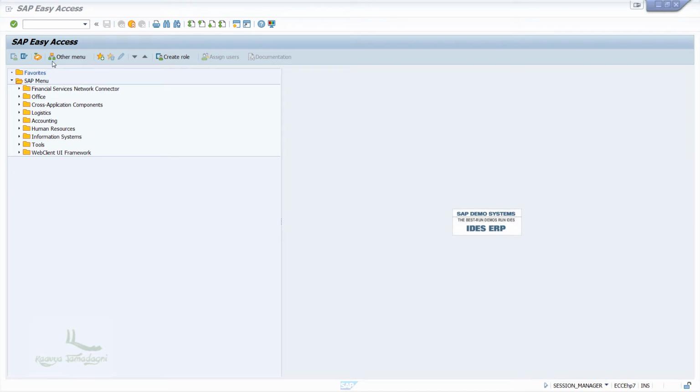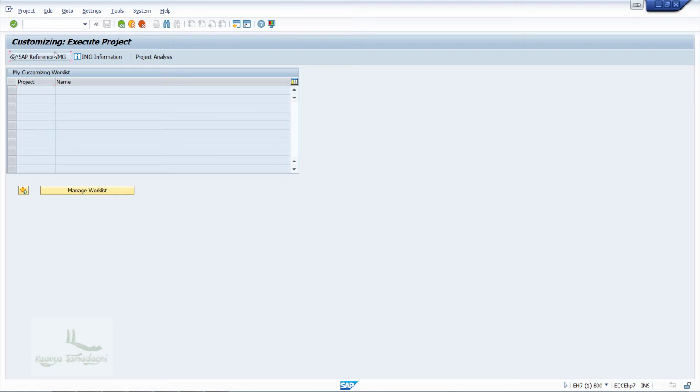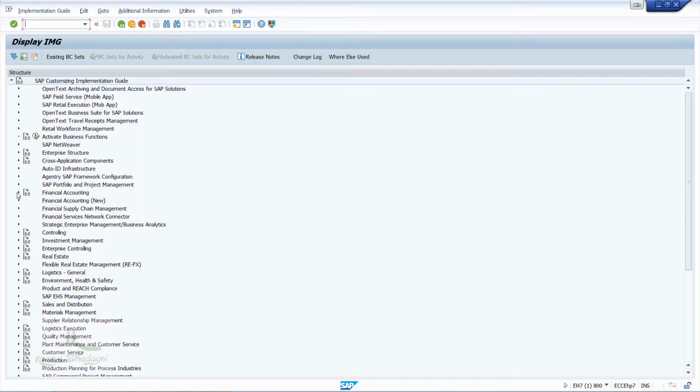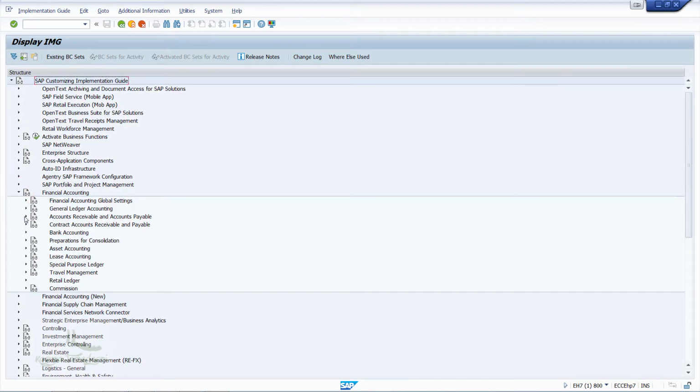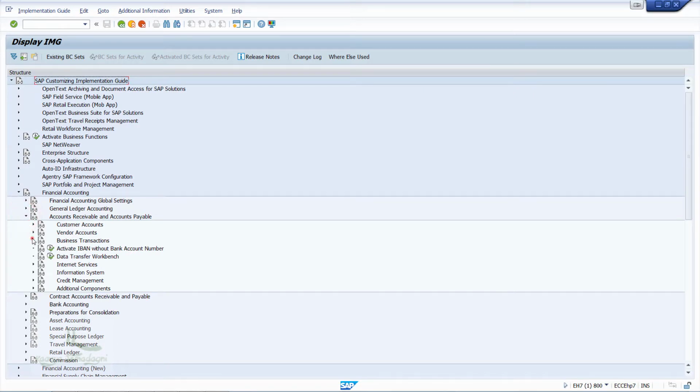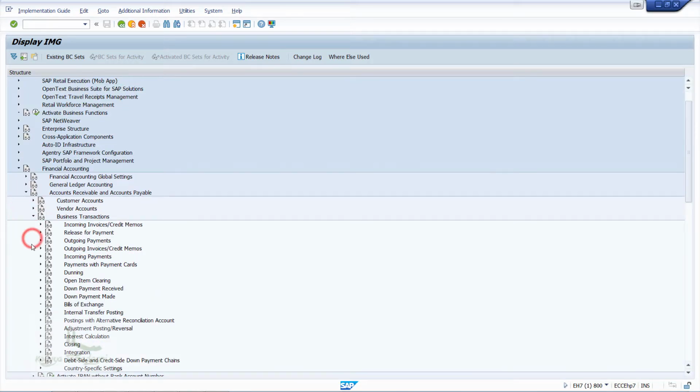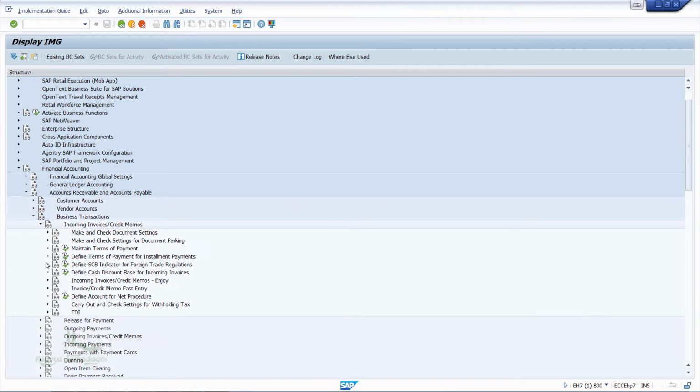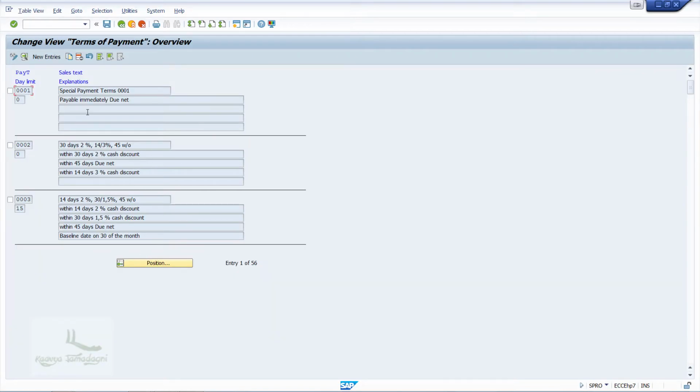Let's create the terms of payment in SAP. For that, let's go to SPRO, from there SAP reference IMG, financial accounting, accounts receivable and accounts payable, and there I select business transaction, and then comes the incoming invoices or the credit memos, and under this I'll just click on maintain terms of payment.